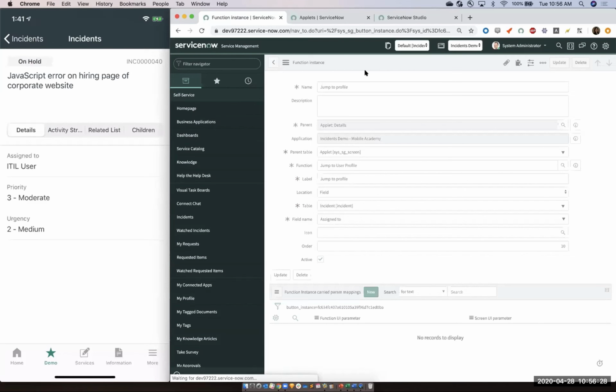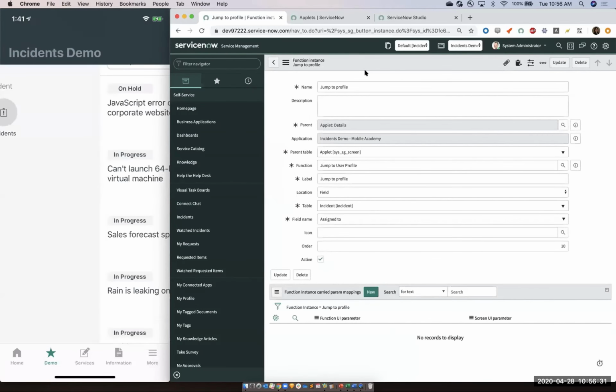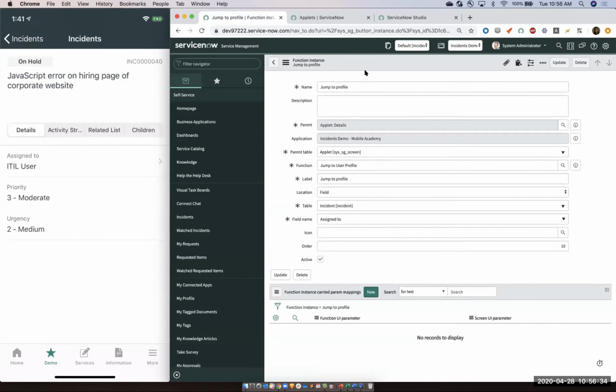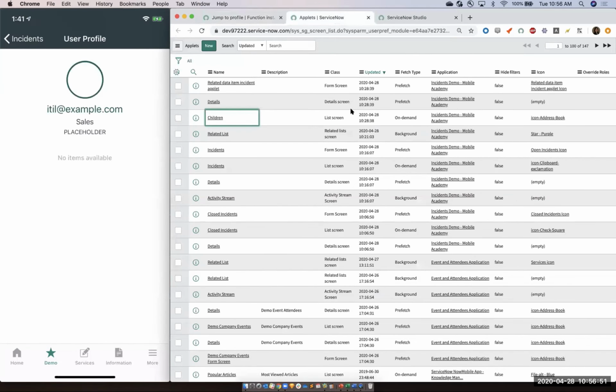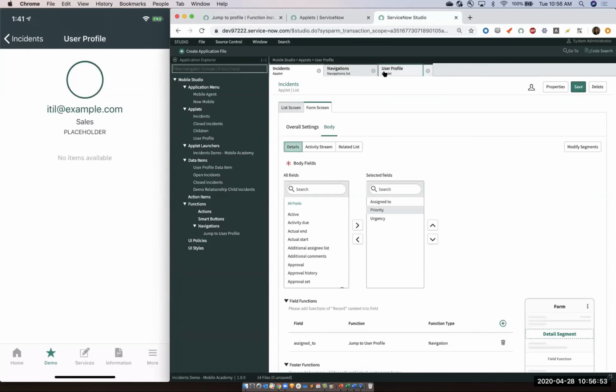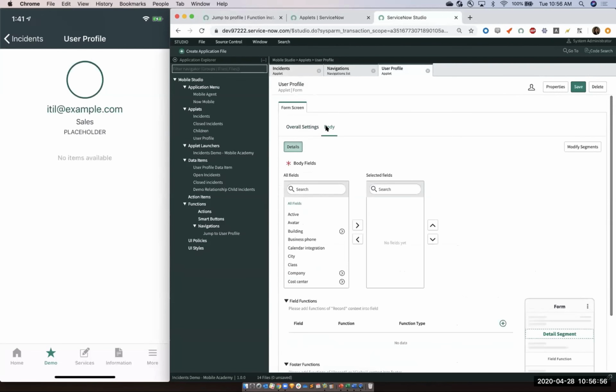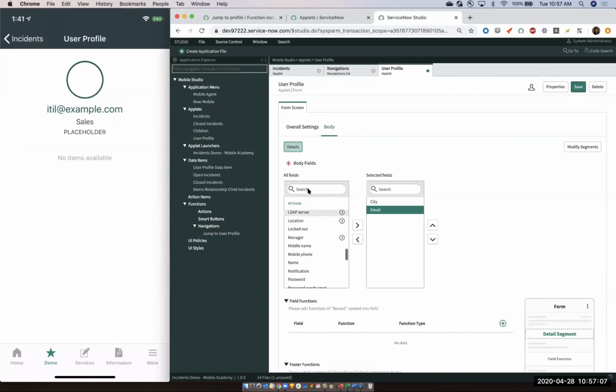Let's try one more time, refresh. Oh, there we go. Okay, so now you see the little arrow next to the assigned to. And when you click on it, you see ITIL information, the email, and then the department, which is what I set in the user profile applet. So if we want more information, we can add it to the user profile applet in the body here. So we could just add maybe what city or email is probably important, like phone.